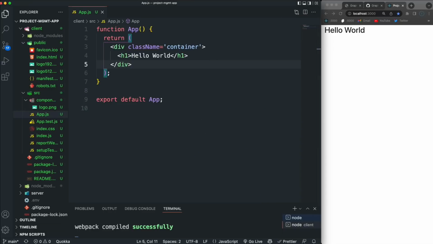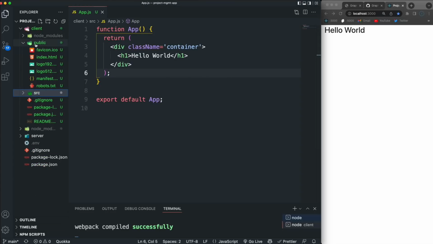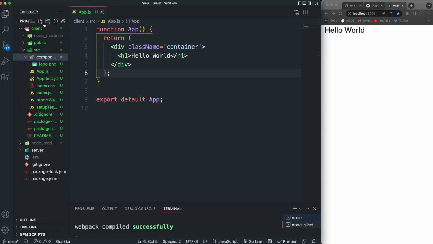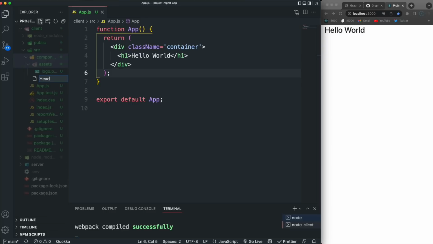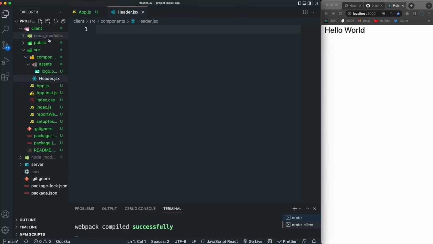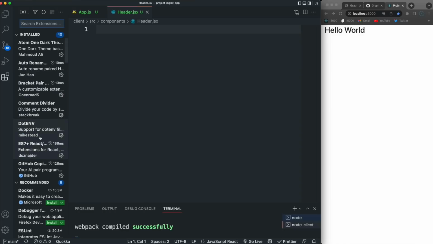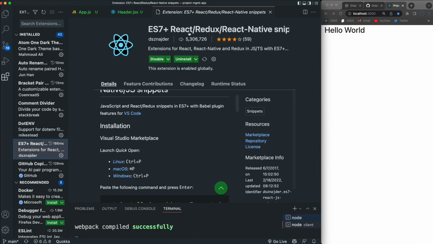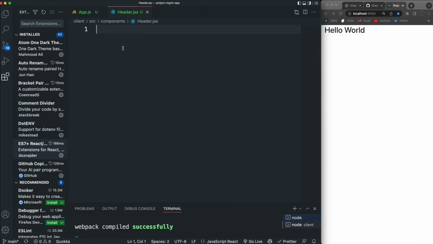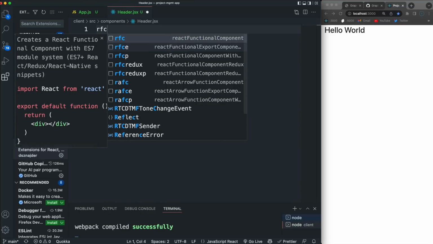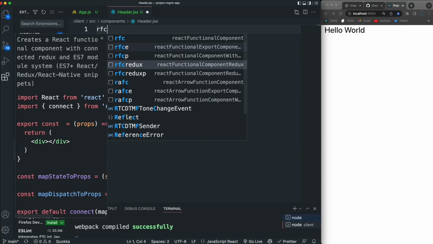And now we're ready to get going with some components. I think the first thing we should do is the header. That's pretty simple. So in the components folder, we're going to create a file called header.jsx, or JS if you want to use JS for your component extensions. And then to generate a component boilerplate, I use this extension right here. You guys probably know this, this ES7 React extension, where you can do RFC, which would be a React functional component. You can see all the options here.